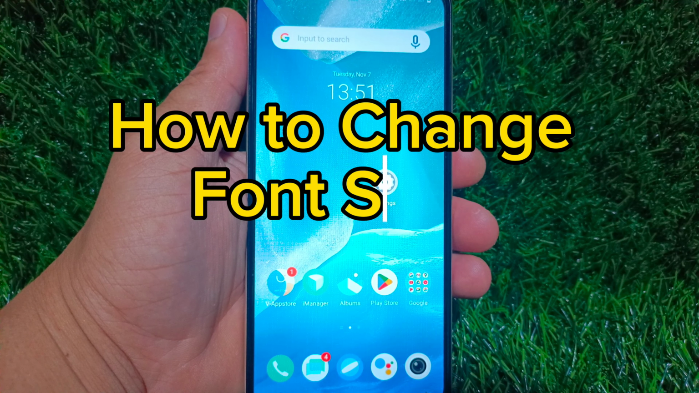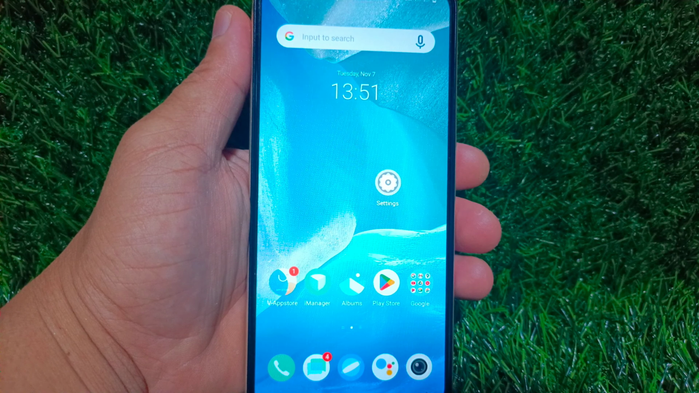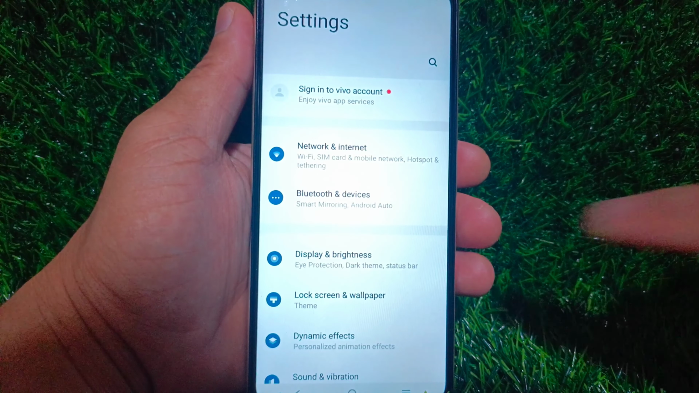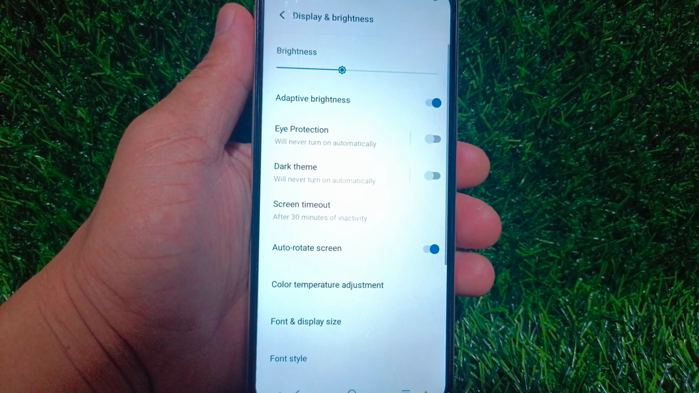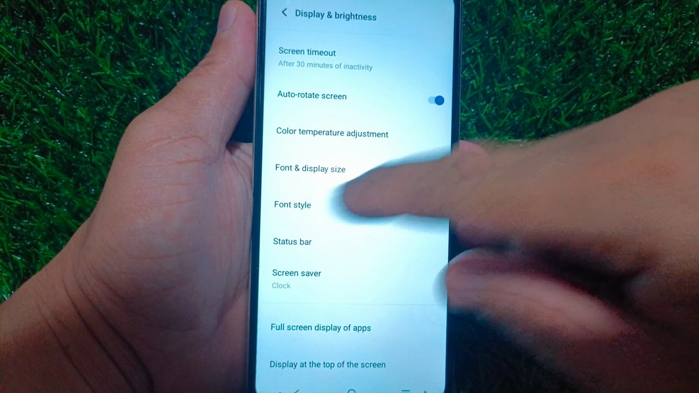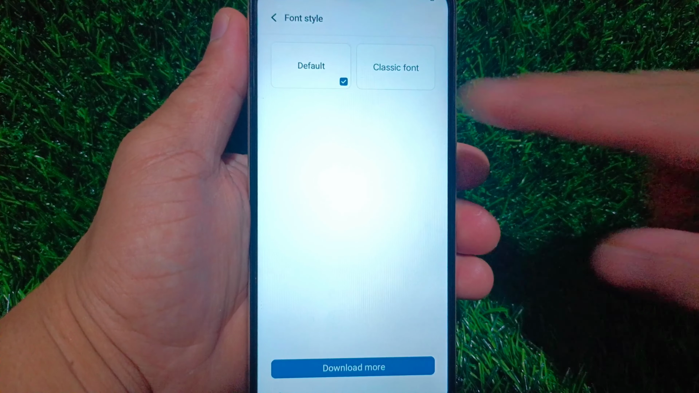How to change font style on Vivo Y02t mobile phone. Okay guys, what you'll have to do is go to settings, and in settings, go to display and brightness. In display and brightness, scroll down and go to font style. You can tap this, and now the font style is set to default.